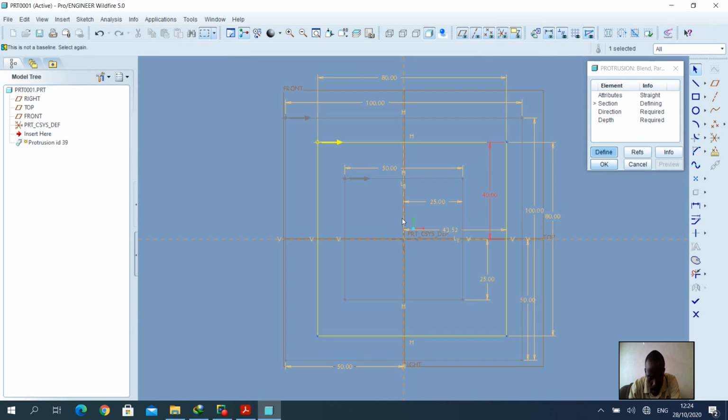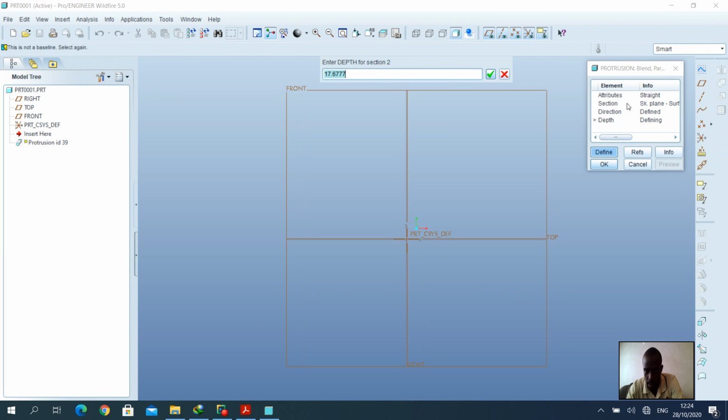And where is the other 40? We're going to put another 40 right here. I can't seem to find it. Yes, here it is. That's another 40. We're going to click OK. So these are the three sections. If you are happy with all the dimensions, we are going to click done. So we are done with the sections.